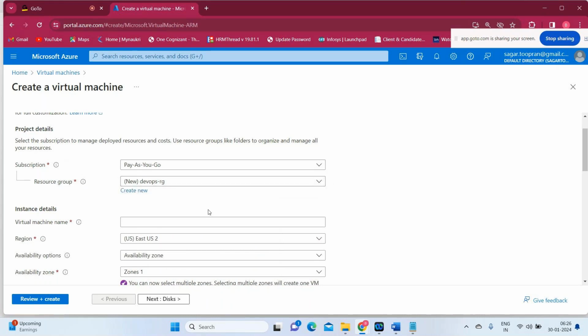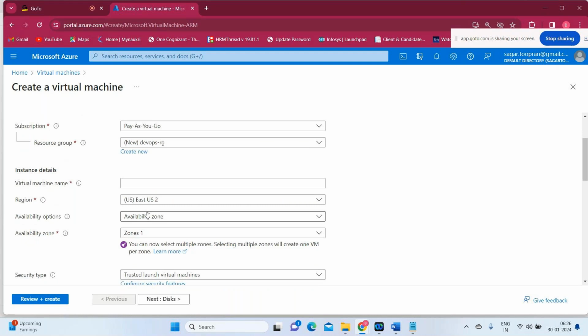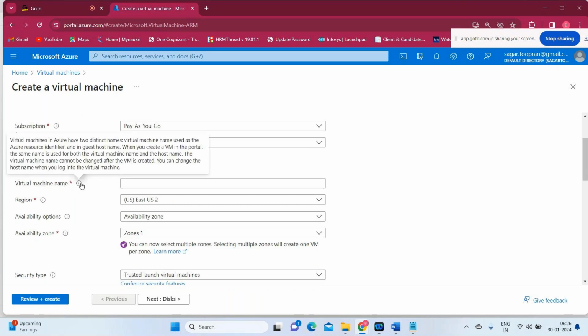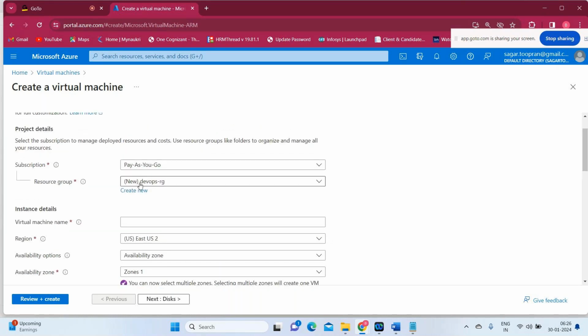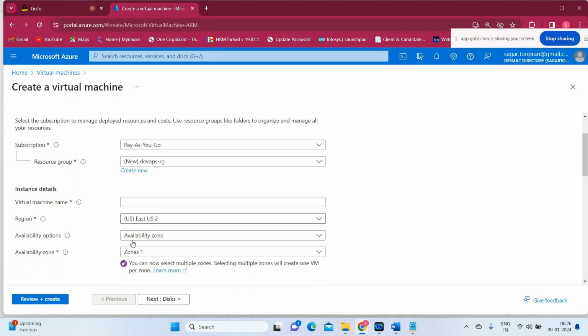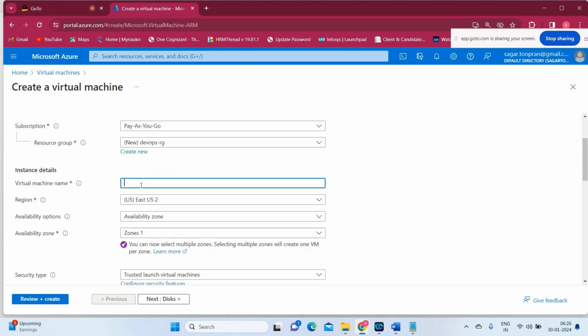Fine. Now create a virtual machine. The subscription is free tier. The resource group you have to create, because this is the group under which these machines are going to be created. Now give a name to the virtual machine. Give any name. I'll say this is one of my Linux machines.